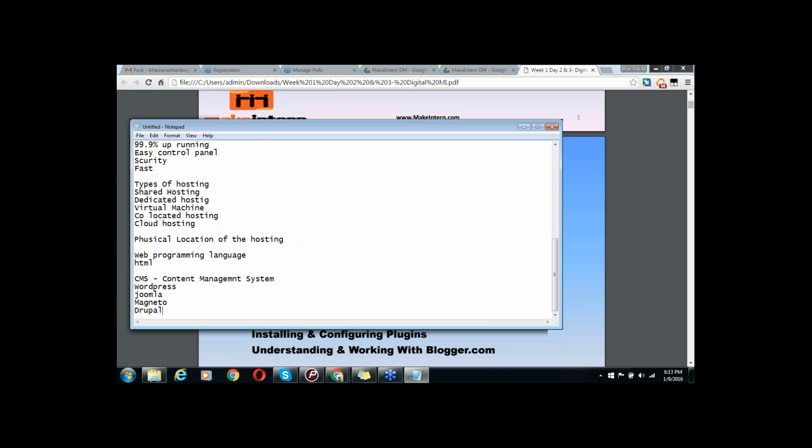CSS is cascading style sheet. It's a designing technology. If you want to manage the design of your website, it is CSS, cascading style sheet. Using that code, you can manage the design of your website, the smoothness in that design.